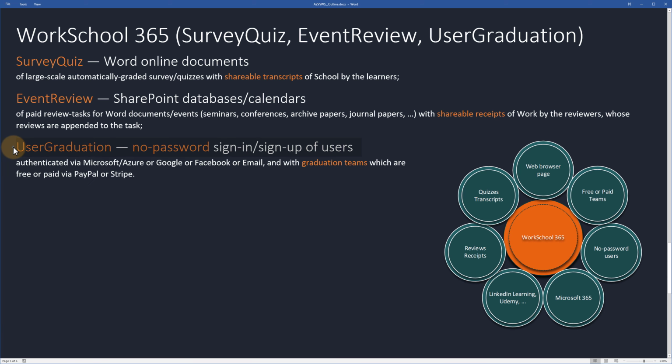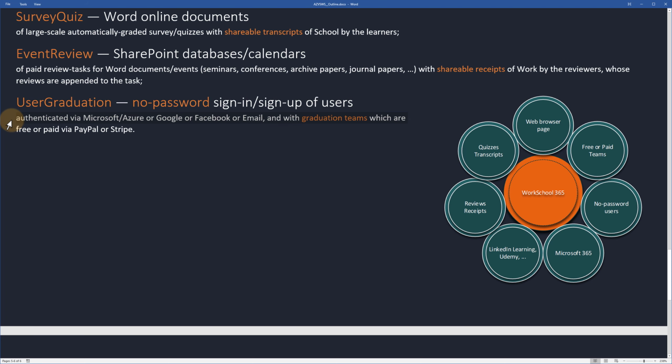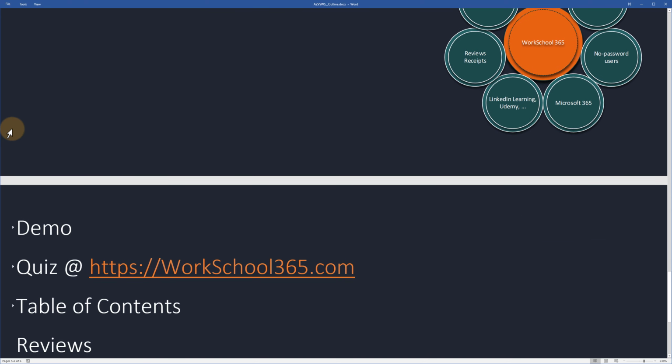And the third component is UserGraduation, which are no password signing or sign up of users authenticated via Azure, Microsoft, or Google, or Facebook, or email, with graduation teams which are paid or free via PayPal or Stripe.